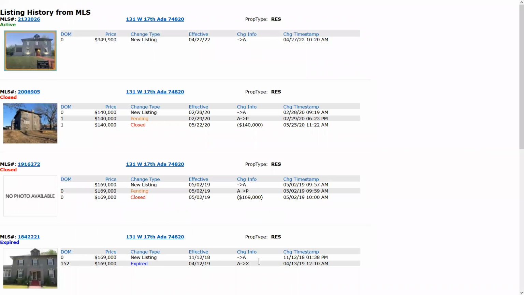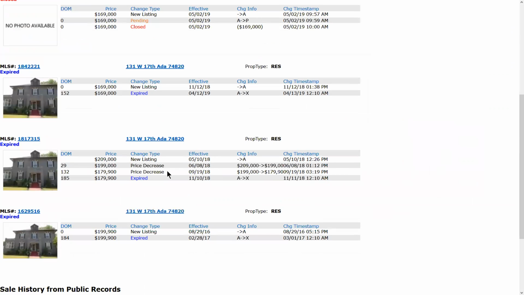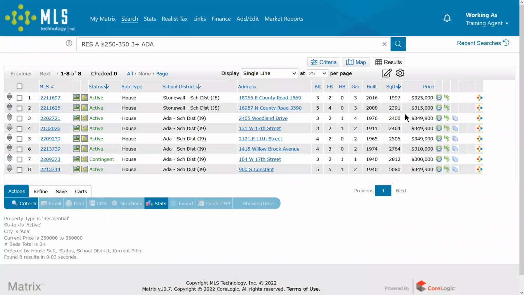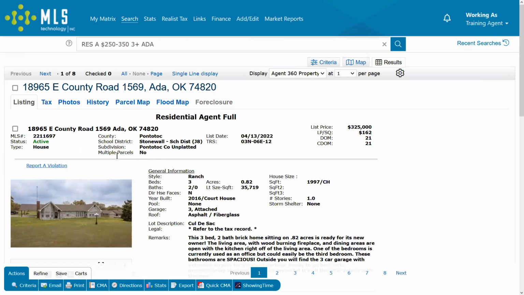When you are in that history, it's not only going to show any of the previous listings for the property, as well as any price changes or when it pended or when it expired, etc. But it's also going to show those public records, the tax record details, as well as any of the mortgage history details. All of this information that we just have gone through is also going to be available in the listing itself. We've got a tax tab, photos tab, the histories tab, and there's also, again, those parcel maps and flood maps that we saw the same on the tax record information.